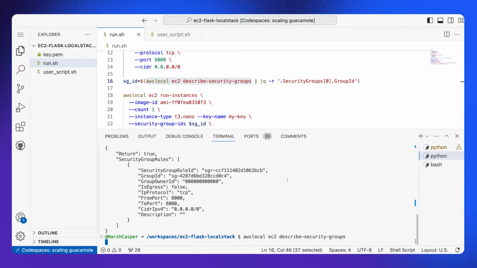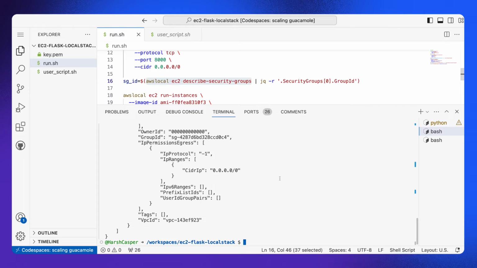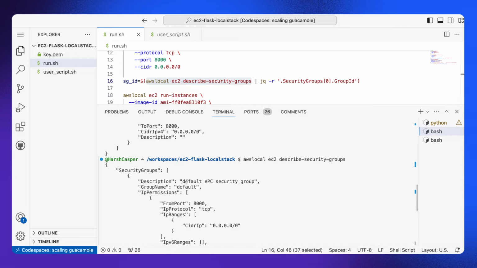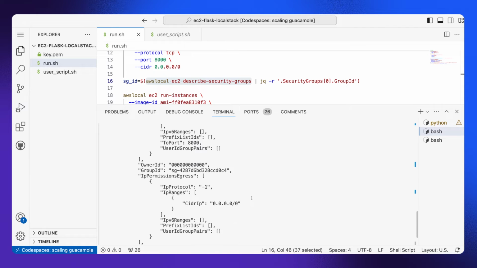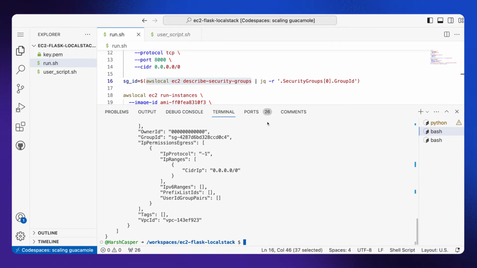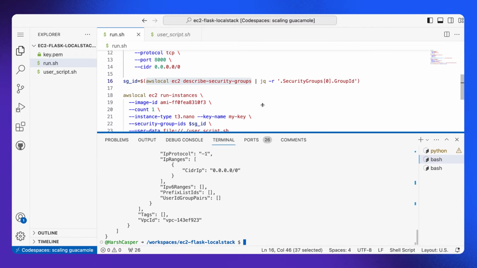So if you actually follow through the output right over here, you can notice that we have a default VPC security group, which has ingress permissions on 8000. And you can definitely check out the other details right over here. What's particularly important for us is the security group ID that we would be needing in the next step.